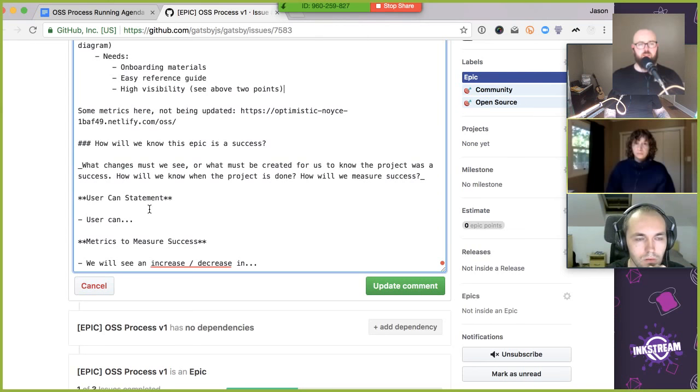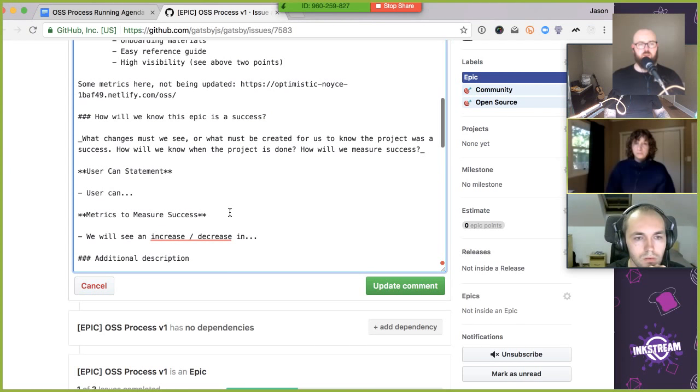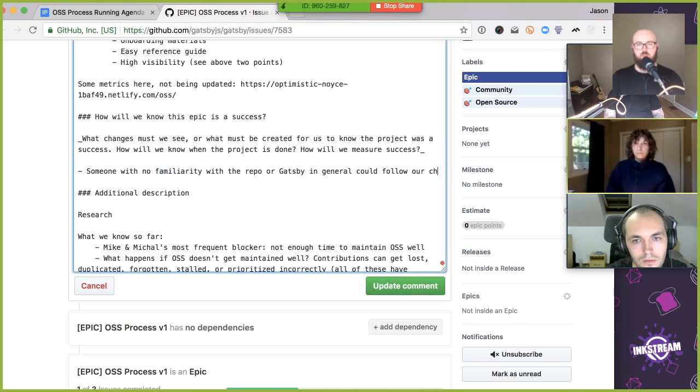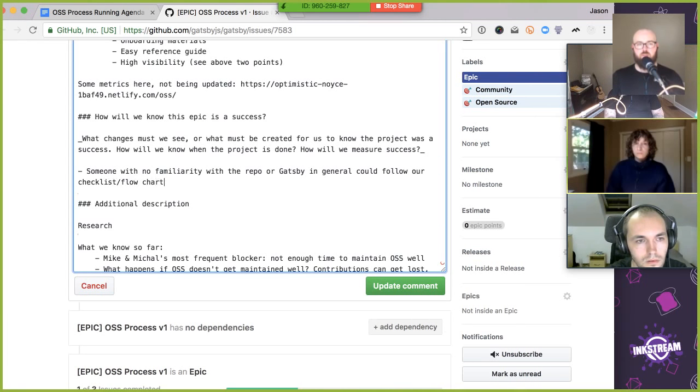So what do we want to say are success statements? I kind of feel like we want to group these into general things that we want to be true. So from my standpoint, we'll know this epic is a success if someone with no familiarity with the repo or Gatsby in general could follow our checklist to put new issues into the right channels.